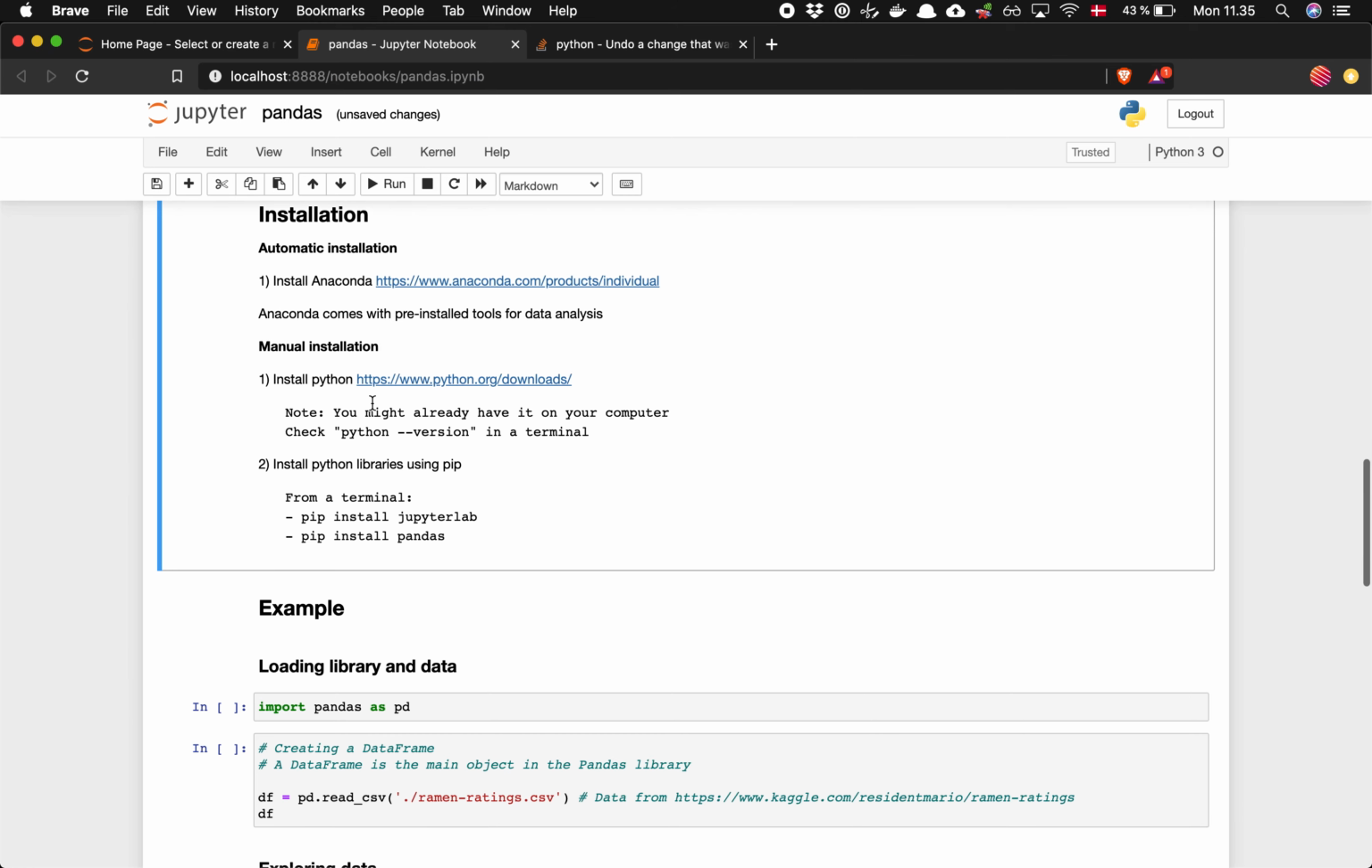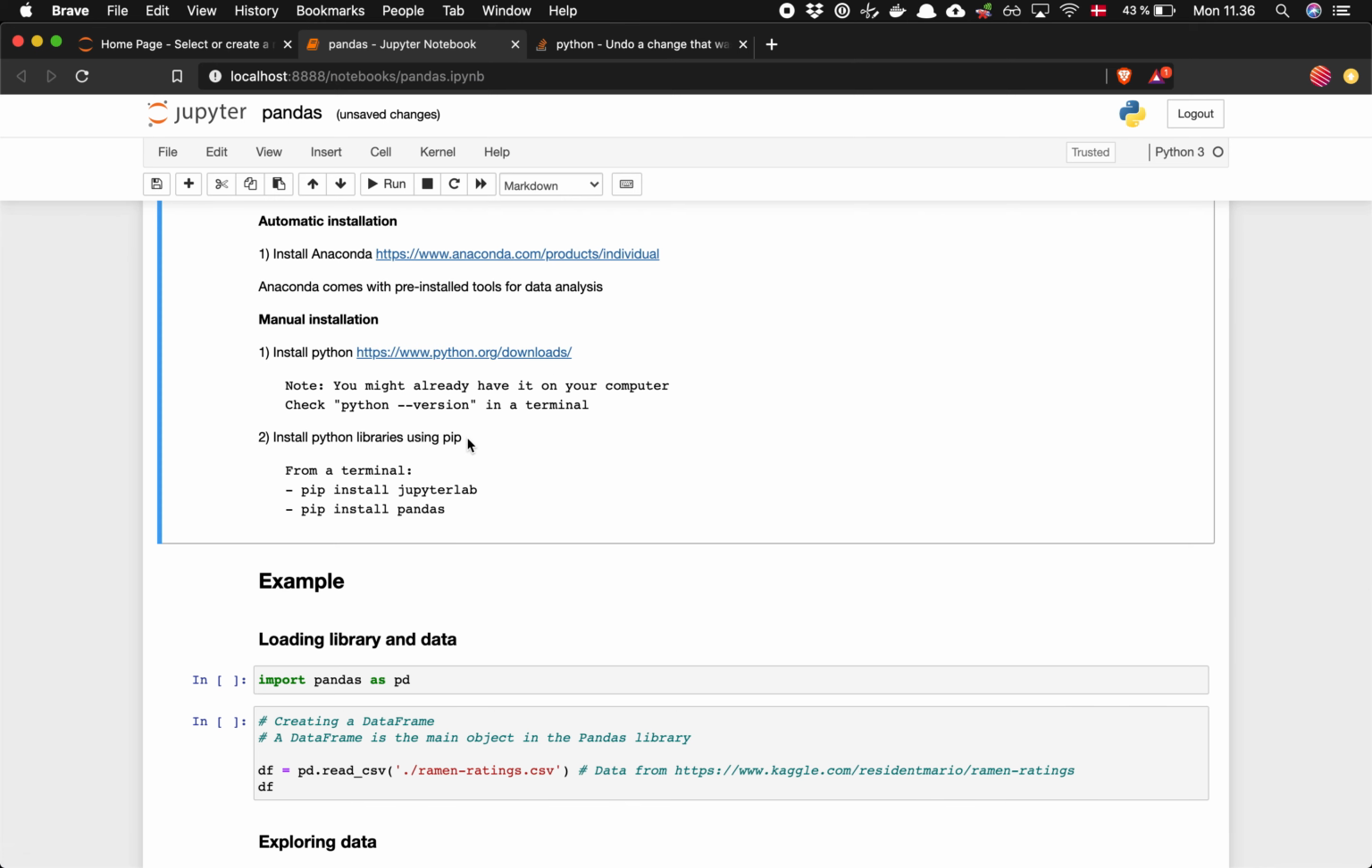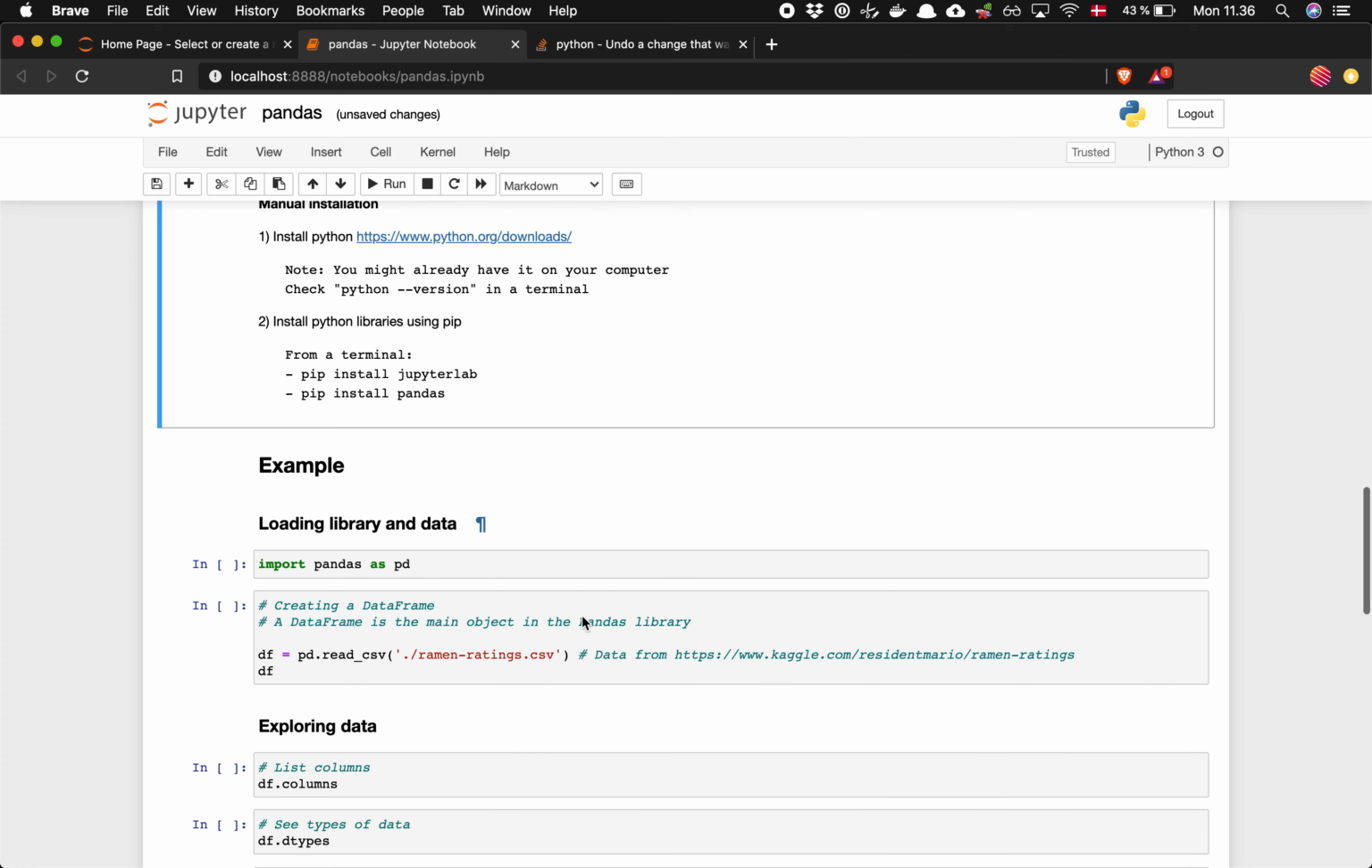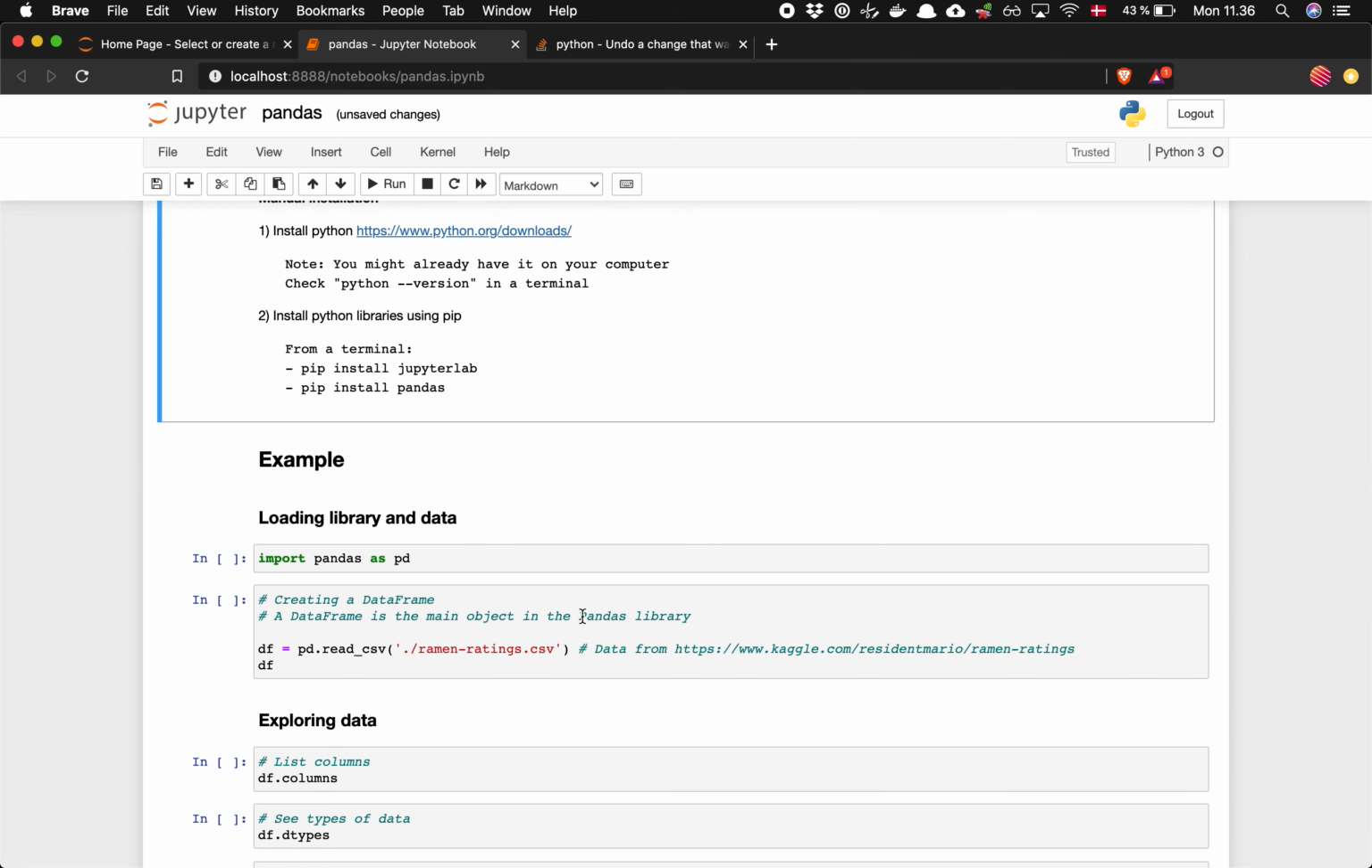So what you want to do there is get Python up and running on your system. You might have it already because it comes pre-installed in many operating systems nowadays. Otherwise, you just go here and download the latest version. And then from Python, you want to use a package manager called pip to easily install Jupyter and Pandas. All right, well, let's get going with the example here that I prepared.